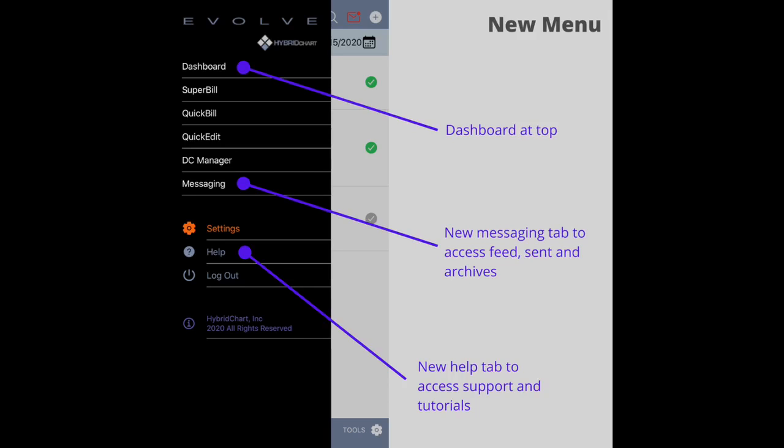The Messages tab contains your feed, but also can show you the messages you sent, as well as your archived messages. The Help tab takes you to a support screen which has support options and links, as well as tutorials which you can watch at your leisure.